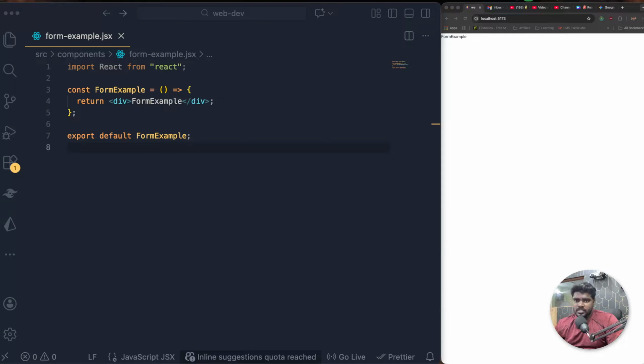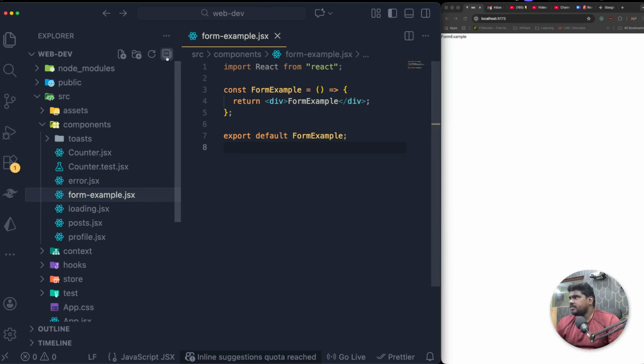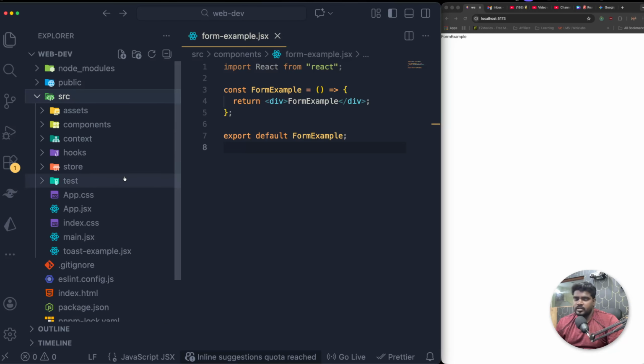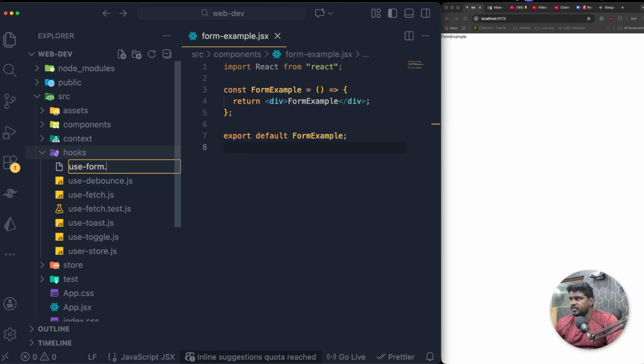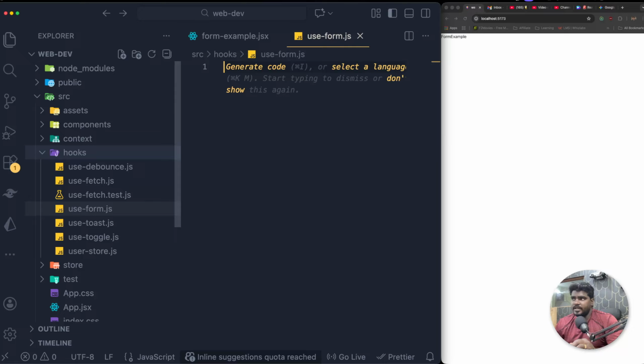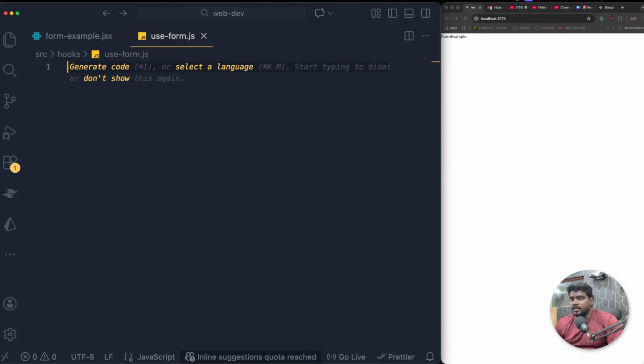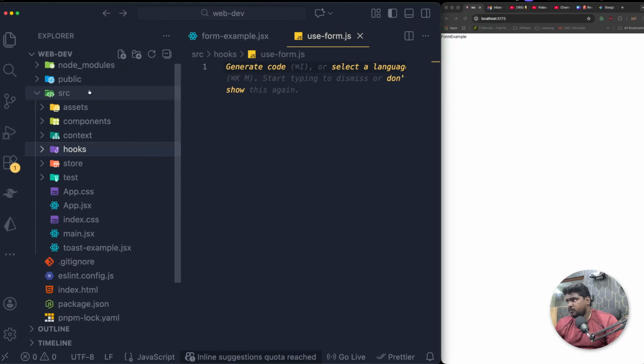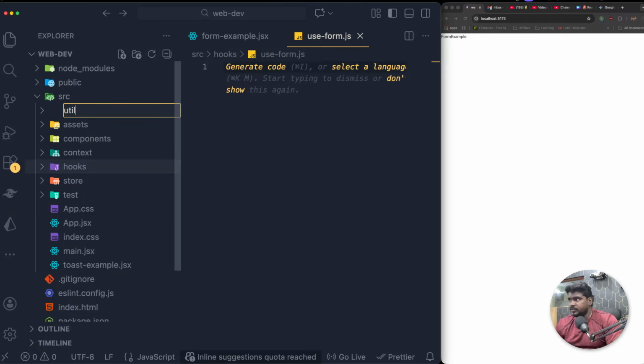First what we need to do is, just a minute. Yep. So over here, this is the folder structure which we are following in the entire playlist. We have the hooks, all the hooks which we discussed so far in this series. Inside this hooks folder, I'm gonna create a new file called useForm.js. This is the place where we are going to write the entire logic of our form. Then I'm gonna create one more folder over here called utils.